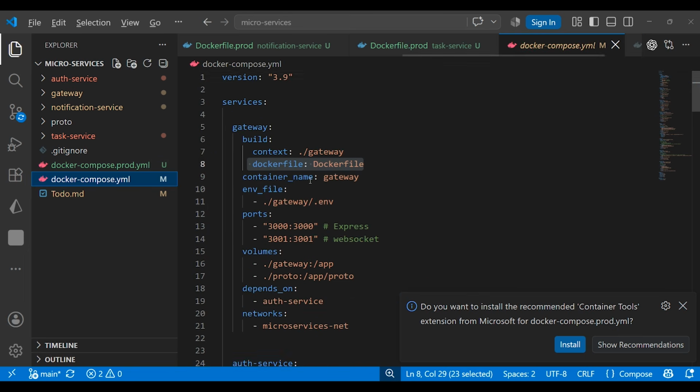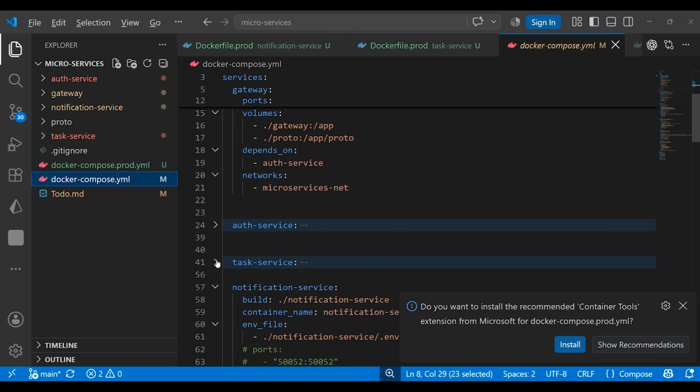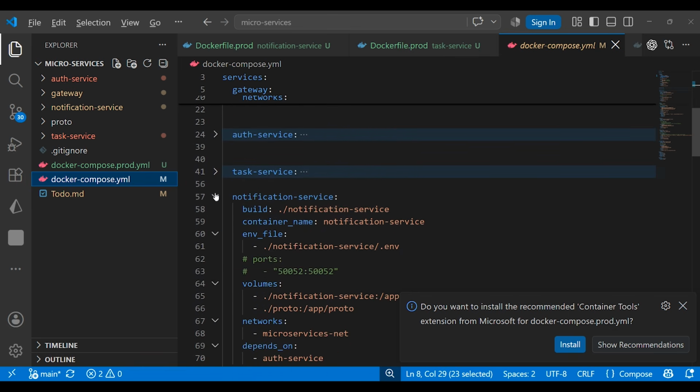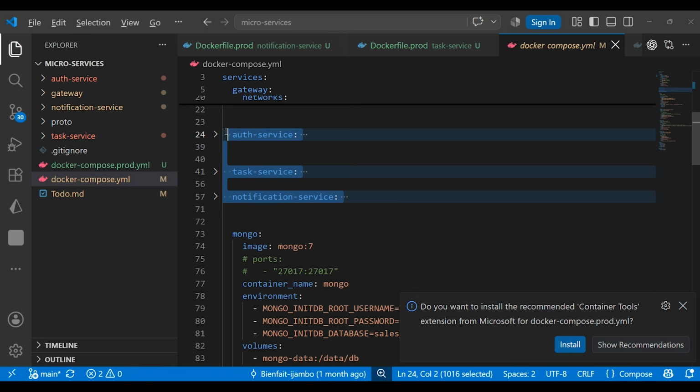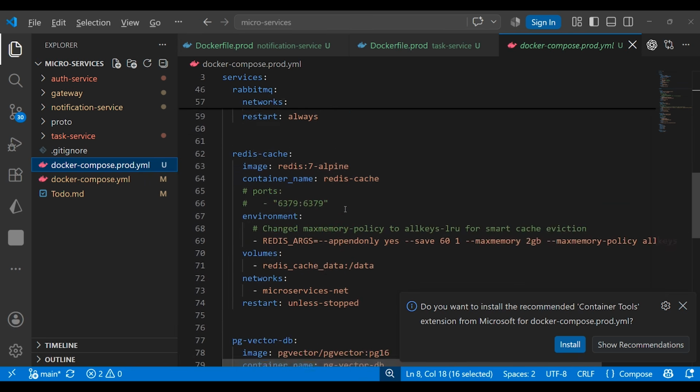Yeah, let me go back here. I wanna copy the Auth Service here, and copy it for the task service and notification service. I'm gonna copy this first service, and then we're gonna pass it into the docker-compose.prod.yaml.